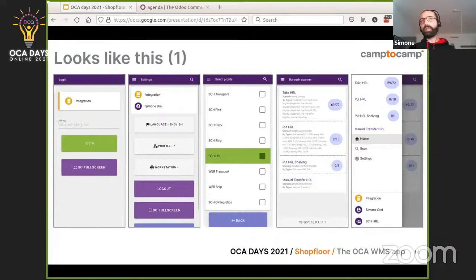In the last one, you see a simplified menu in the drawer, which hides and overlaps with the screen, and there you also find other main actions, like getting back to the home, the scan interface that we will see right after, and getting back to the settings and seeing where you are and which profile you're using.